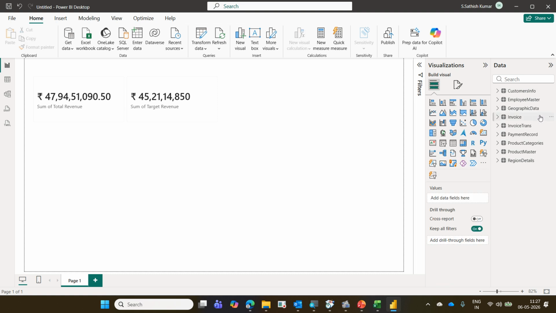Build visual, row number 1, 2, 3, 4, 5. The 5th row, second one. Slicer. Click on the slicer. Place the cursor on some empty area. Click on slicer.